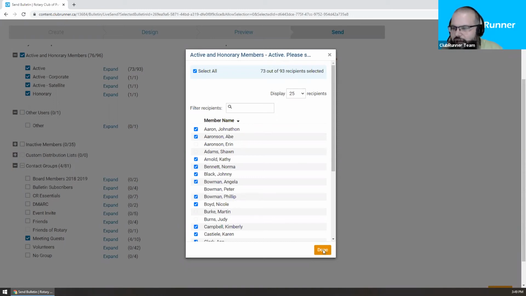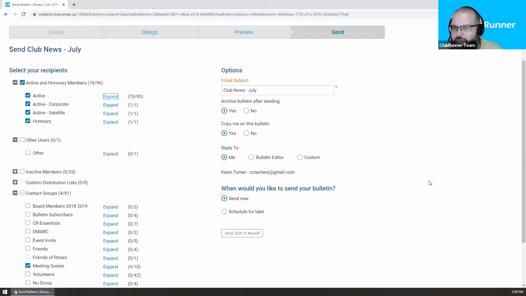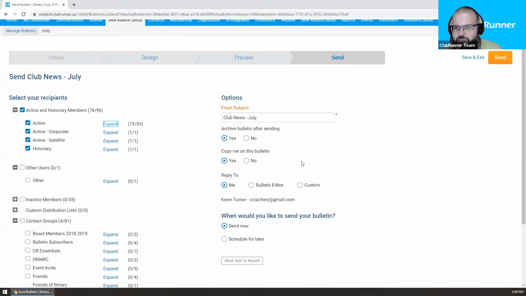So once I have all of my recipients selected and I'm happy with it, I can go over my final options and finish processing the bulletin. The system is asking me, do I want to archive this bulletin after sending it? In today's case, I'm going to choose no.